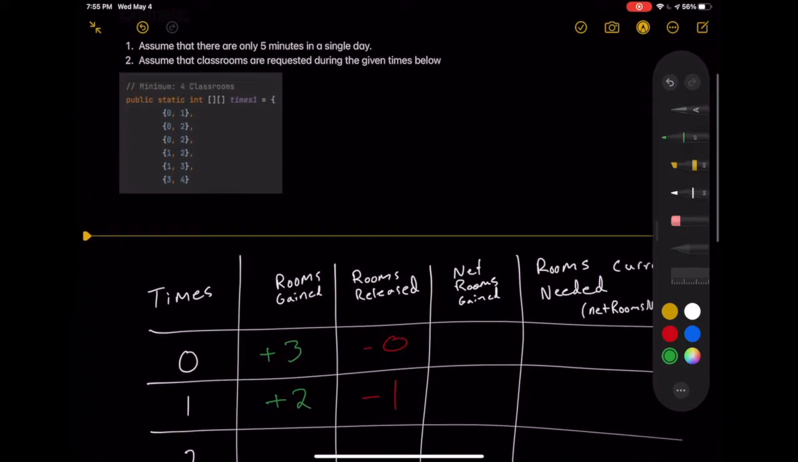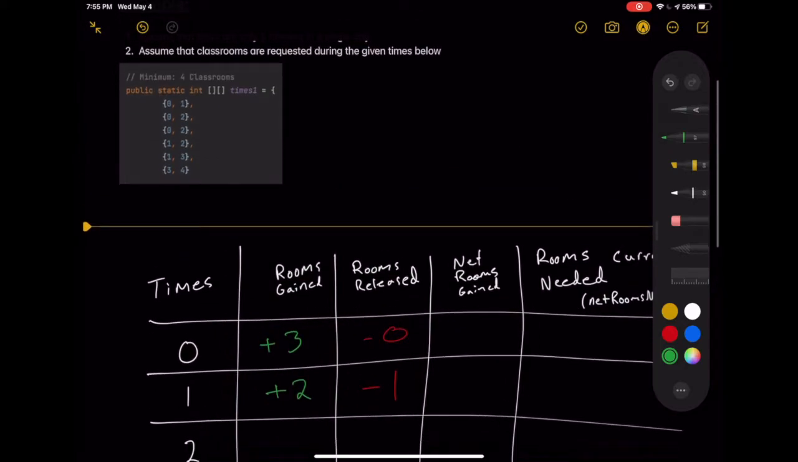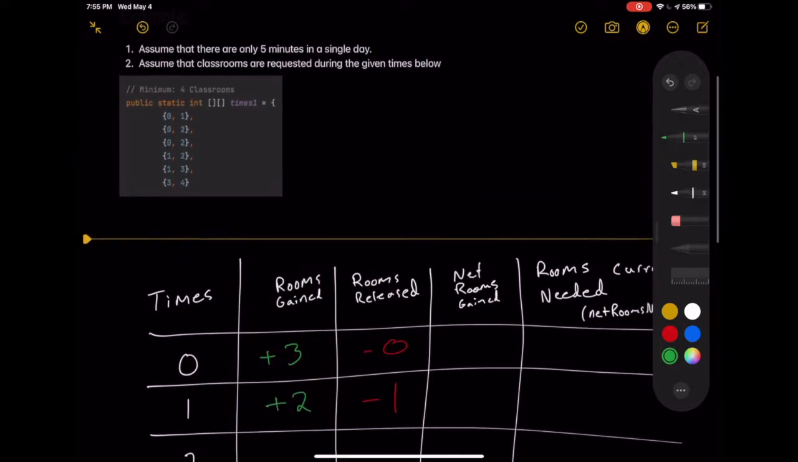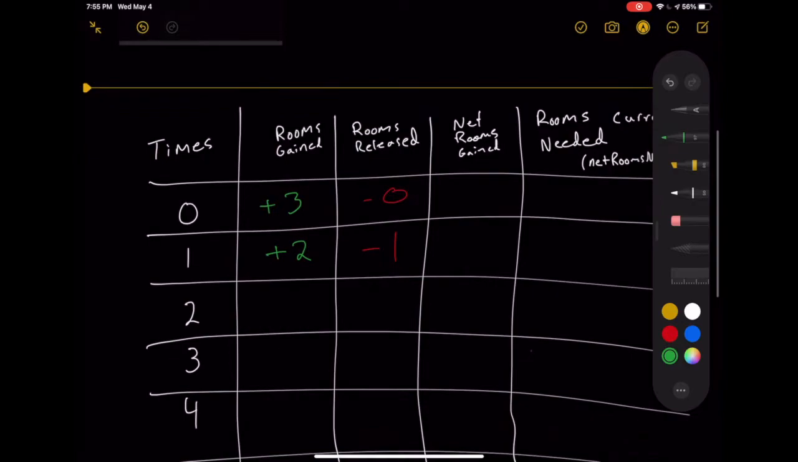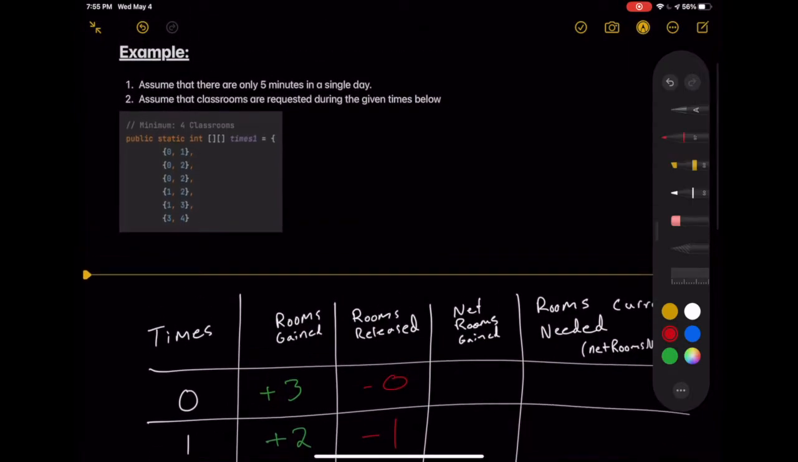And so we'll move on and we'll say for the second minute of the day, there's nothing that starts, but you can see on the right that 3 end. So we would say plus 0 minus 3. Then we'll go back up. We'll do the same for 3.